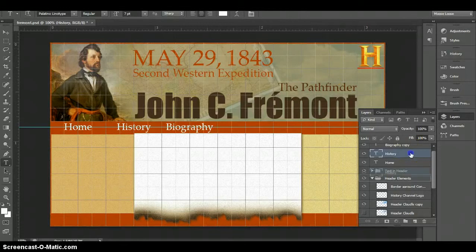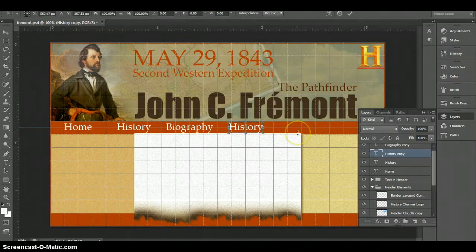Okay, I'm going to duplicate the history. I'm going to move it over to where the next button should be. Do a Command T. Make sure, man, perfect. And then I will hit the little check mark, and this will be my gallery. Good.